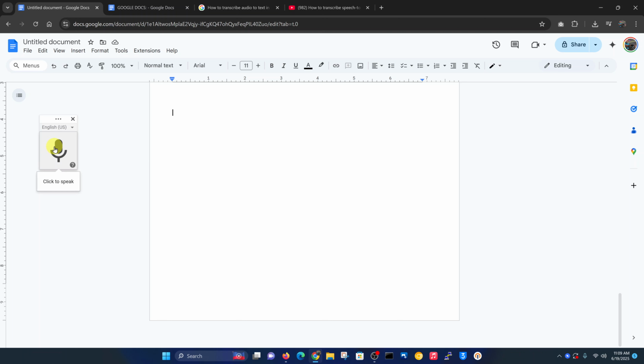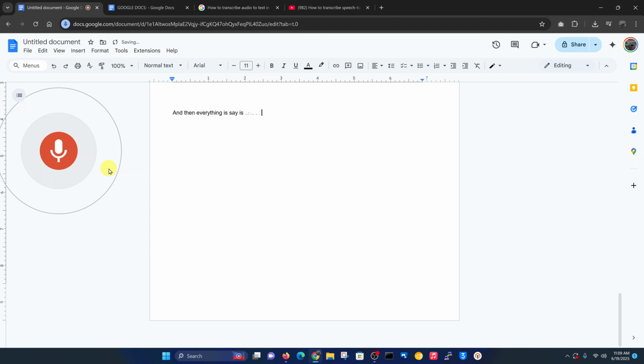But once it detects a microphone, you can just click on it, and then everything you say is captured by your microphone, transcribed inside Google Docs, and converted to text. So that's the ultimate speech to text.